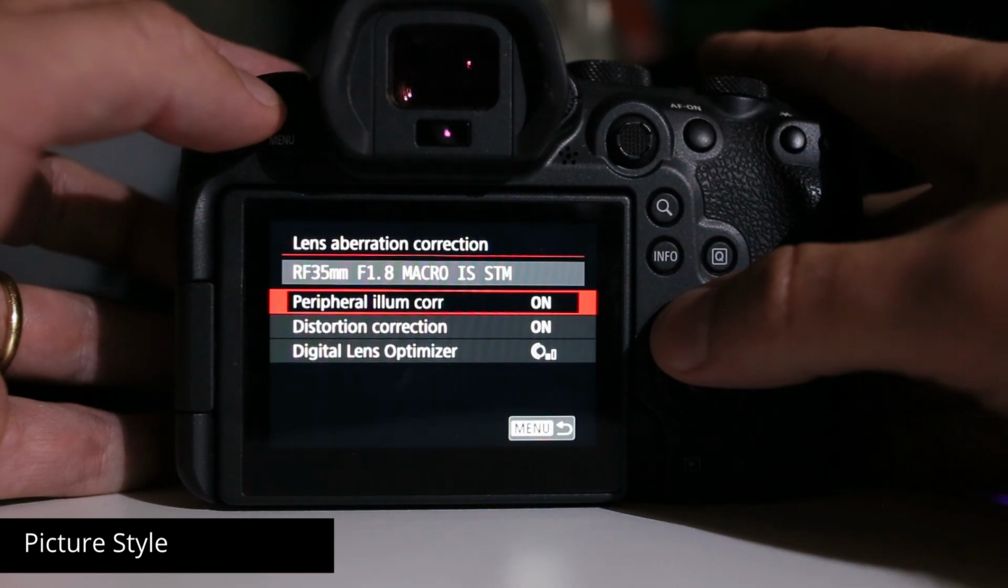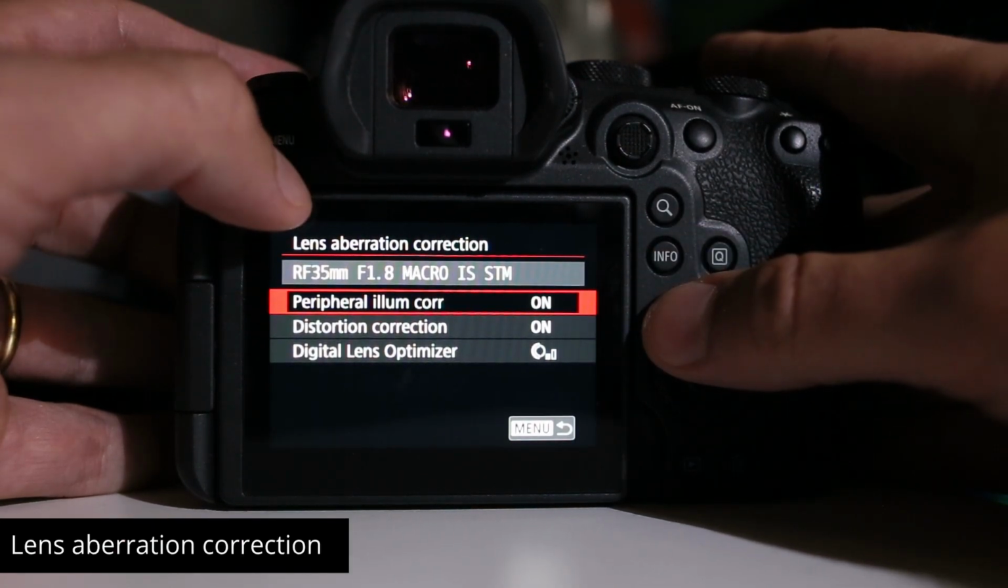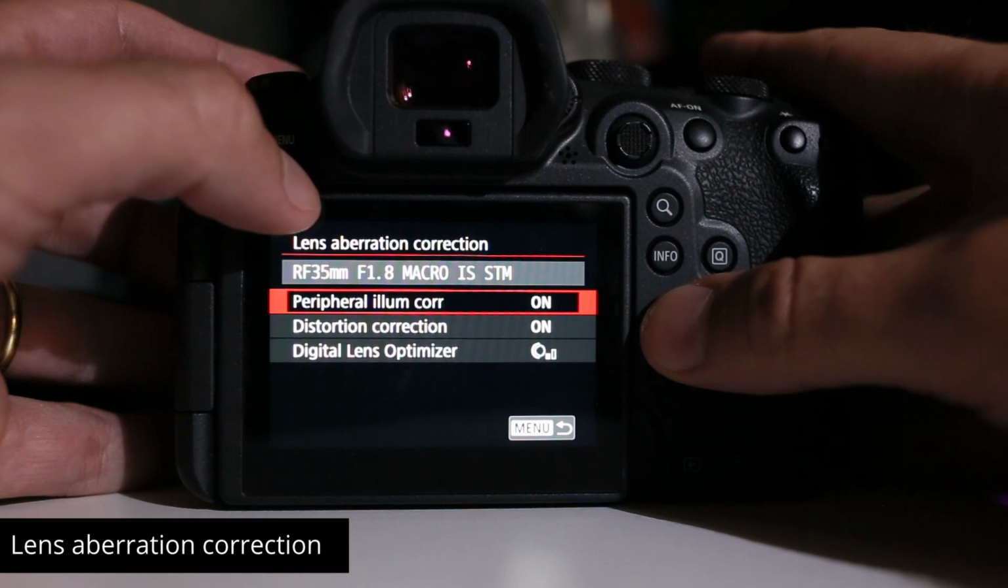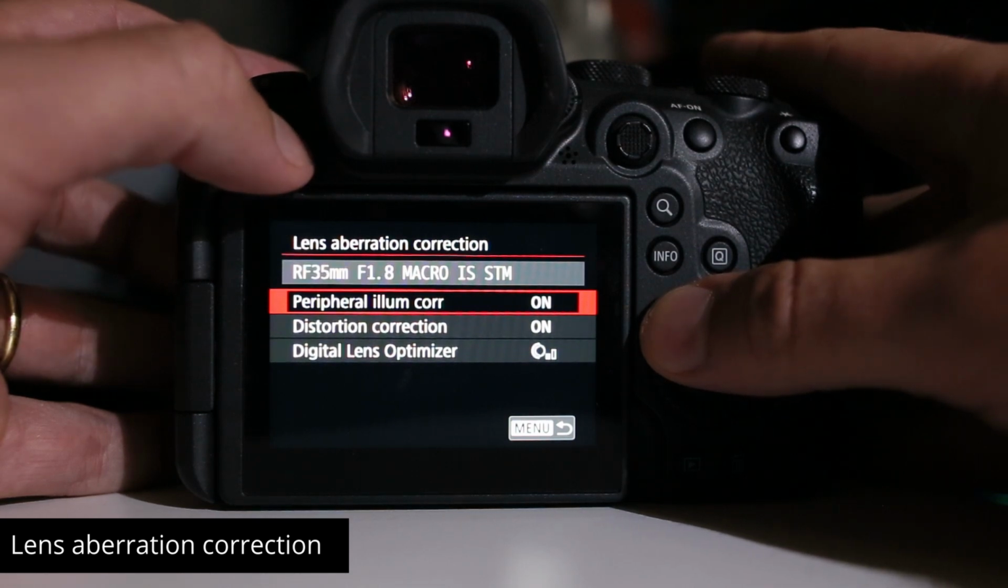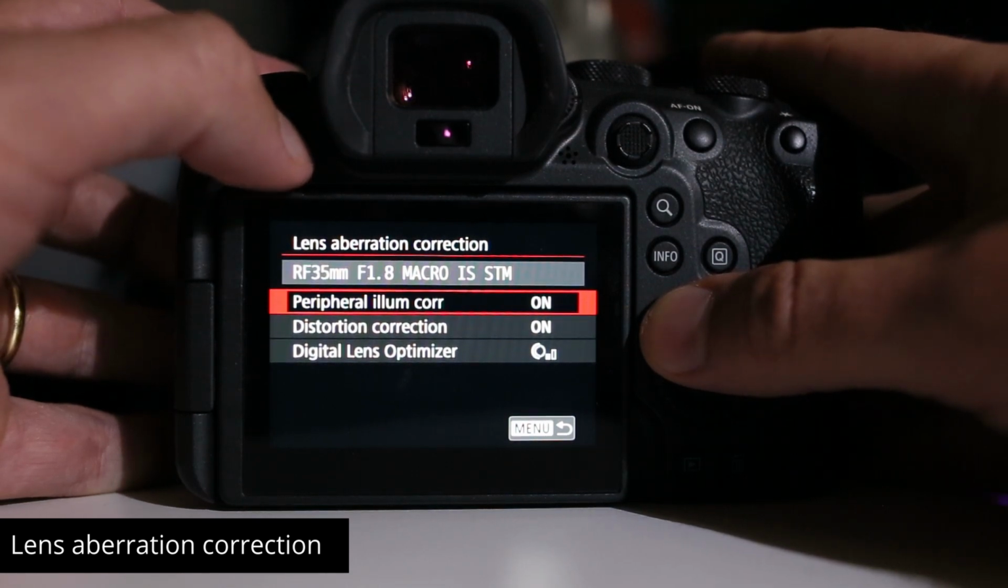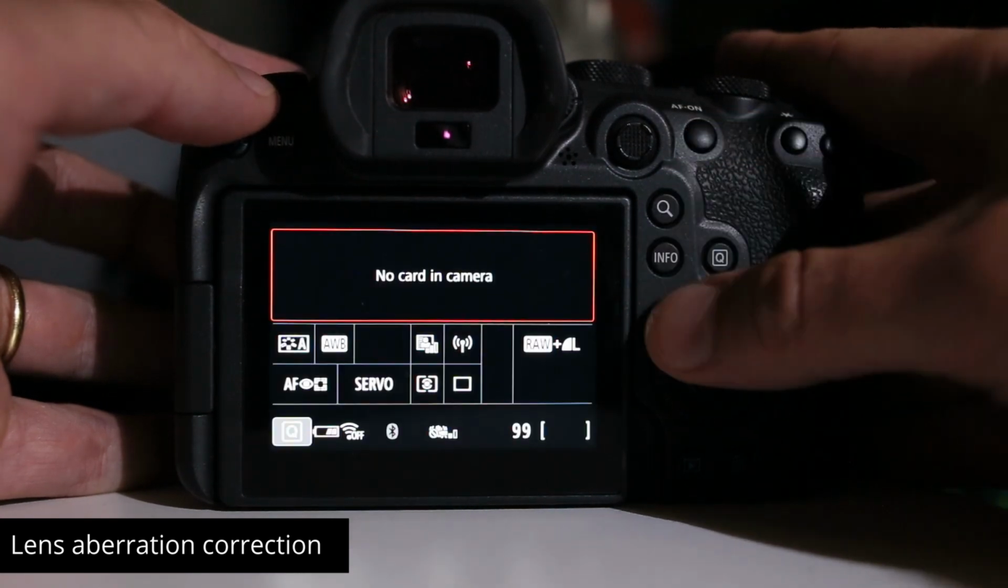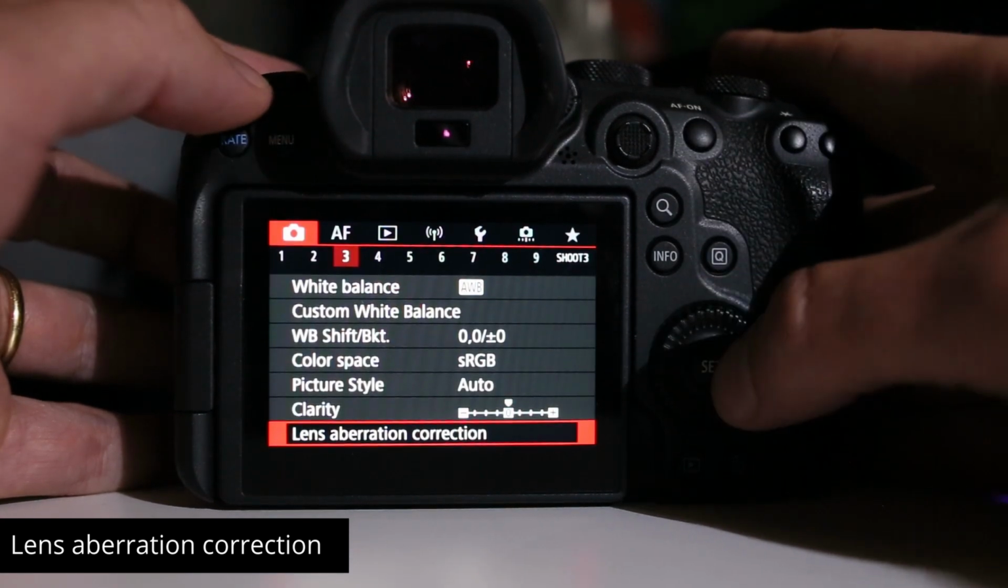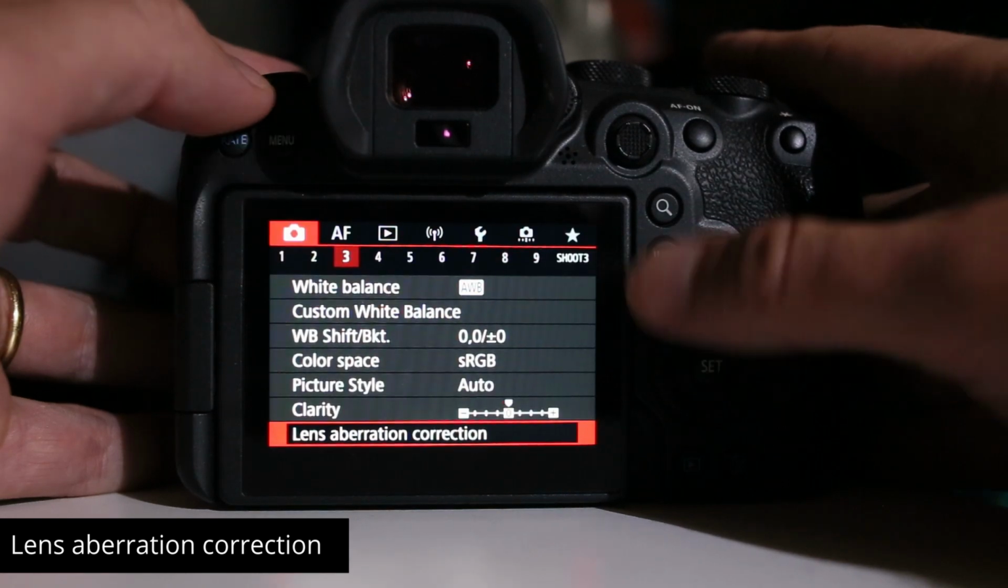Down that path, lens aberration: if your lens has barrel distortion or all kinds of weird vignetting, the RF series is so good at correcting it. You want to let this camera identify the lens it's using and fix that automatically for you. So keep all lens correction abilities on.